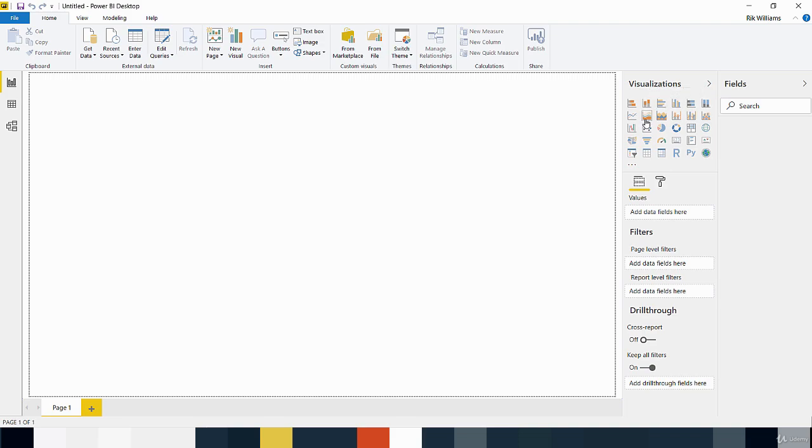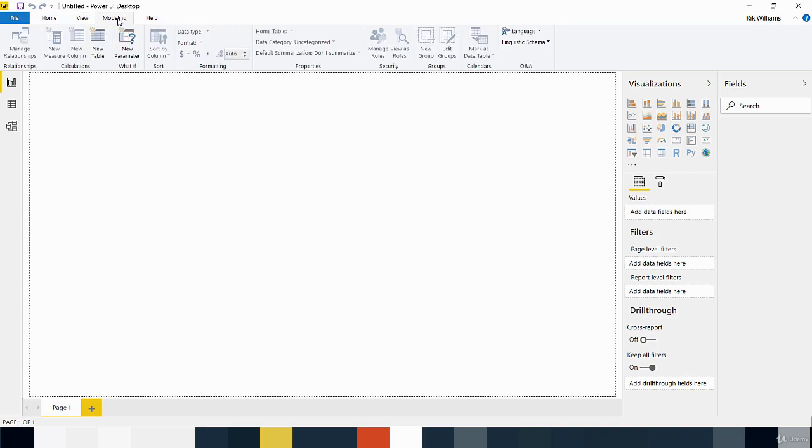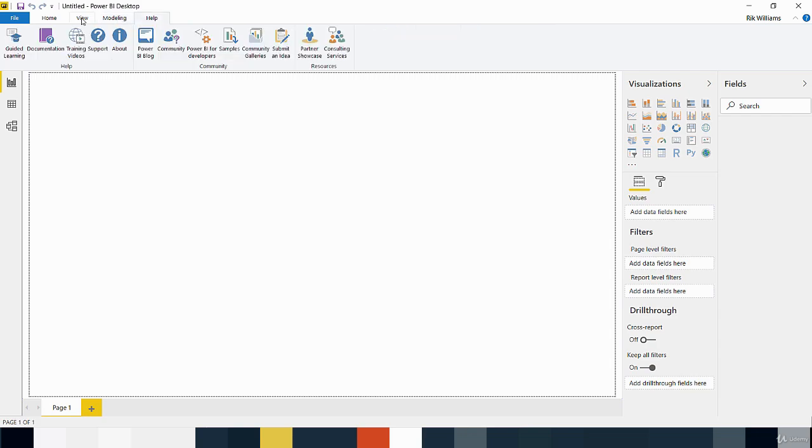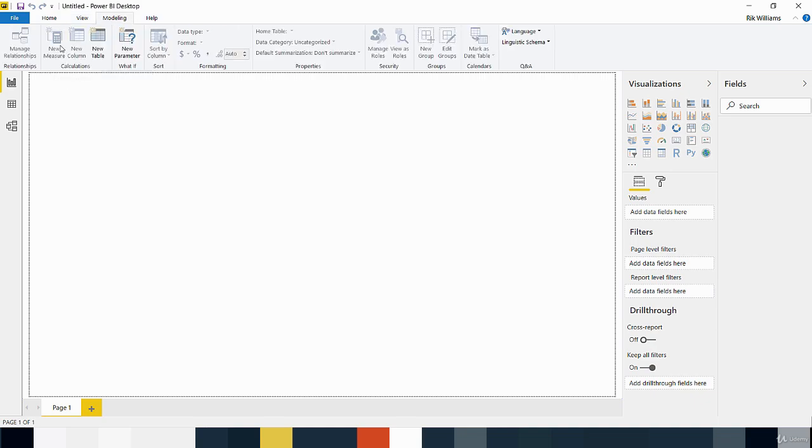And then you've got the visuals. So if you want to create different types of visuals, bar chart, and so on, these are all the visuals you can use to create the relevant visuals based on the data that you're interacting with. And we've got the file menu here. We've got the home, we've got the view, we've got the modeling, and we've got the help. So if we take a look at the view, if you want to show grid lines, you can check on that, show grid lines and so on. And then these are all the modeling options.